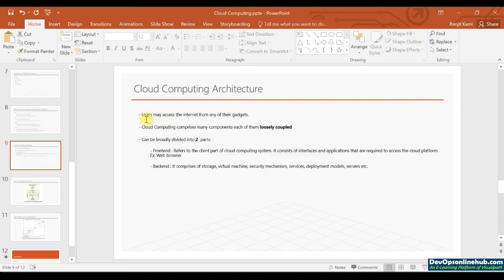You can see here, users may access the internet from any type of their gadgets, right? That you know already. Cloud computing comprises many components, and each of them is loosely coupled. This one you should understand. If you want to use storage, you can go ahead and use the storage. You don't need to worry about the databases and all those things. In a similar way, if you want to use the database, then you don't need to worry about the virtual machine. You can just go ahead and use the databases.